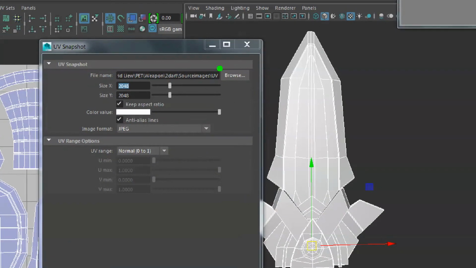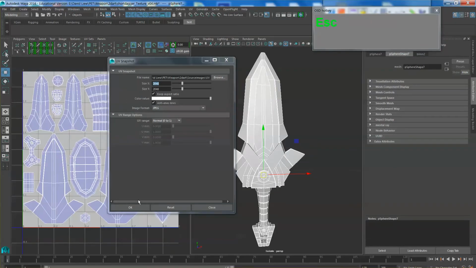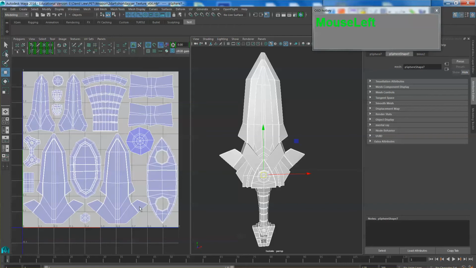Okay, so this is settings. Source images, 2048 by 2048. Image format is JPEG. Do not use Targa, do not use Maya IFF. Make sure it's JPEG. We don't need any transparency. Once you've done this, press OK. Then you go into Photoshop.